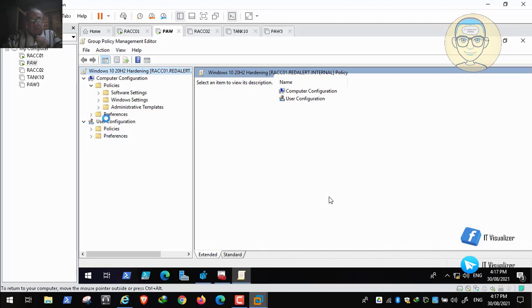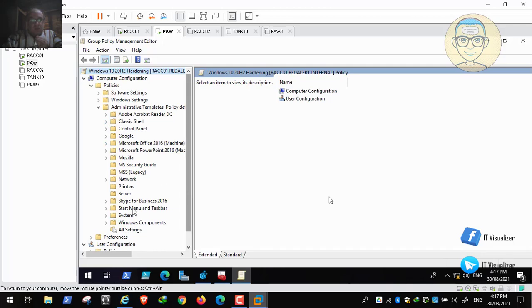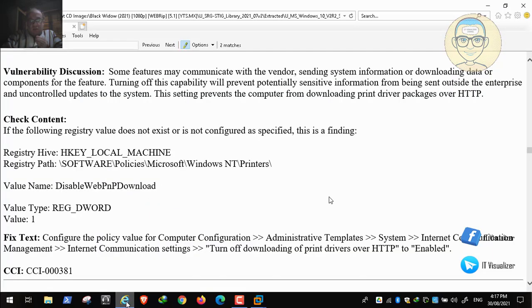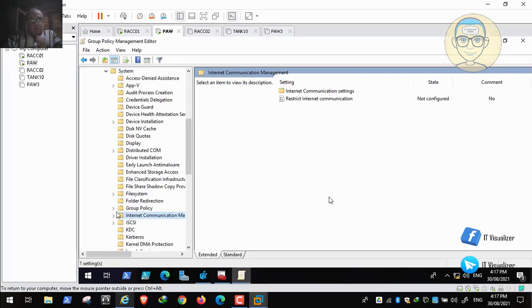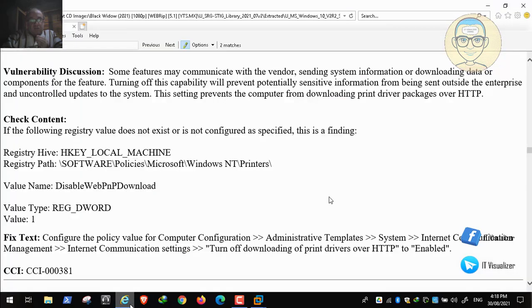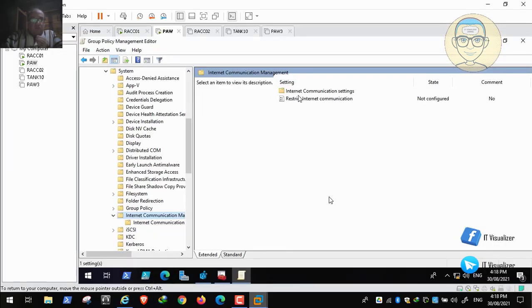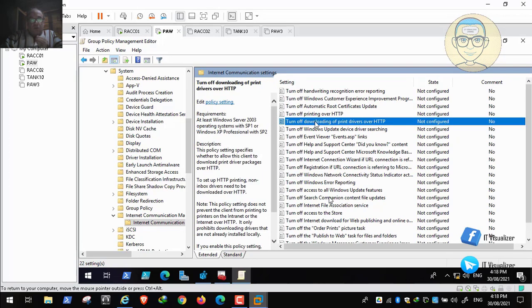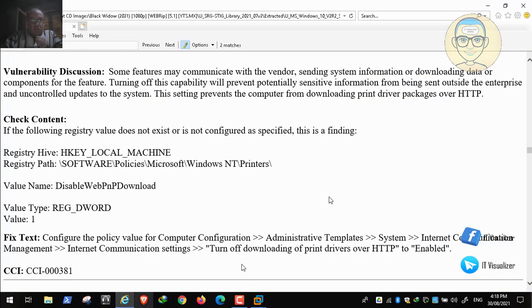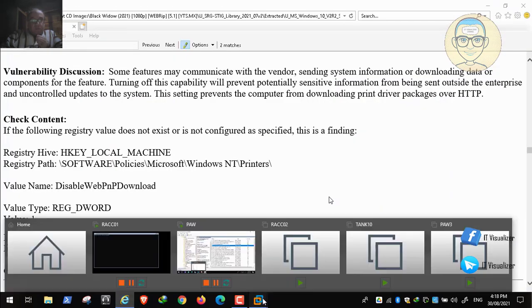We go to administrative templates, and then I think maybe printers, internet communication management, and then internet communication settings. Okay, and then turn off downloading of printer drivers over HTTP. This is the one that we need to turn on, downloading of printer drivers over HTTP. This is the one that we need to enable.